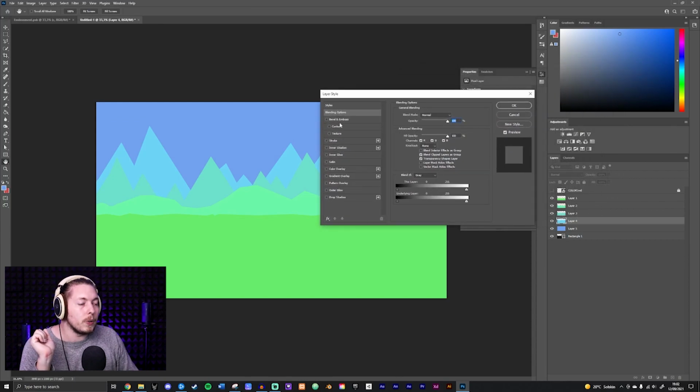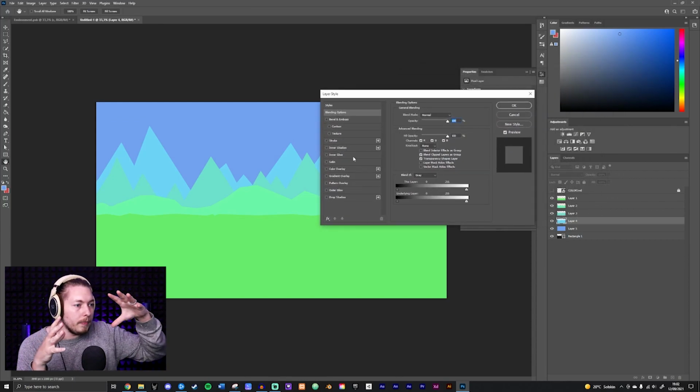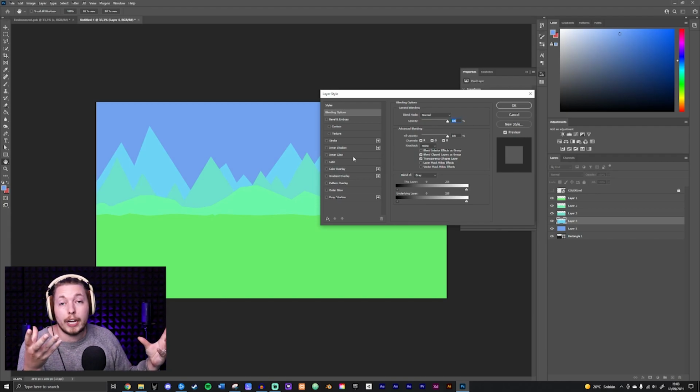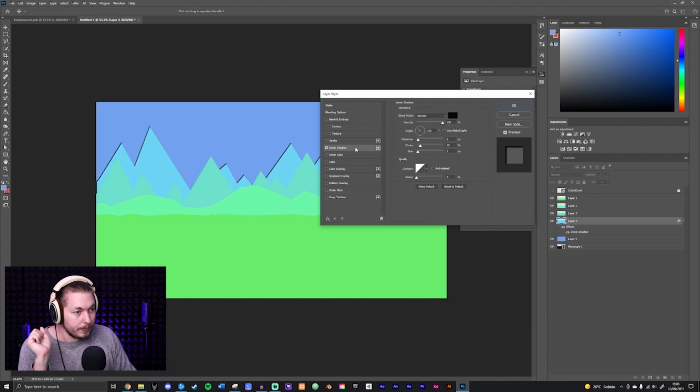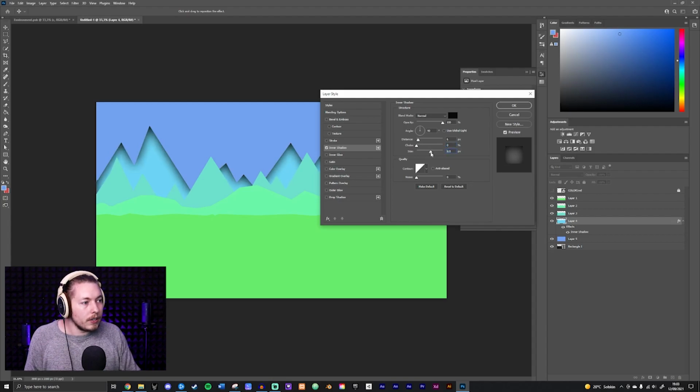In here, we can go ahead and mess with the gradient of this particular layer. We can also mess with a shadow. We can mess with a glow. I'll go ahead and say I want to have an inner shadow. I want the inner shadow to go straight from the top, so I'll say 90 degrees. And I want to size it out a little bit, something like this. Playing around with the choke, I think the choke should be 0. Stretch it out a little bit more, like so. Around 120, I think, is good.